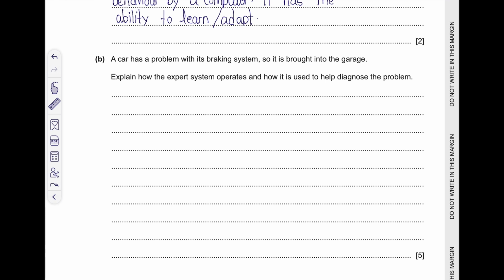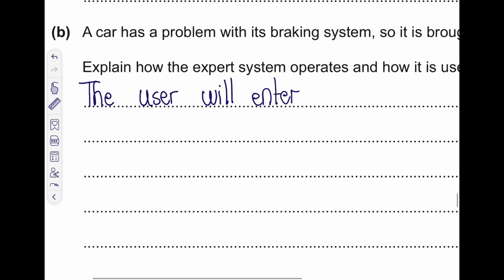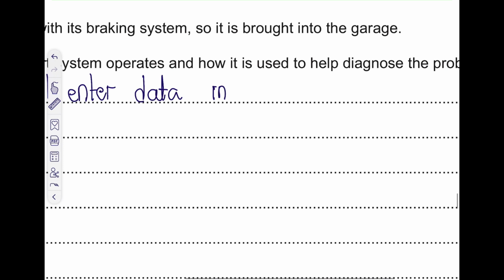So first of all, you can say that the user will enter the data into the interface, which is called a user interface. The user will enter data into the interface. You will enter the data into the user interface. That's your first point, interface.